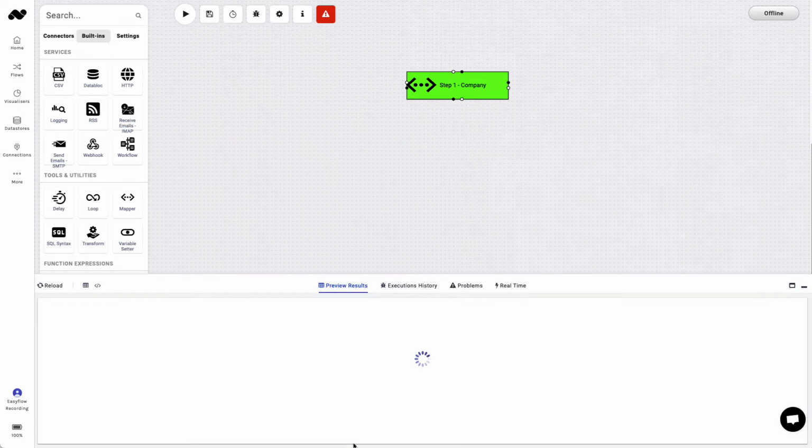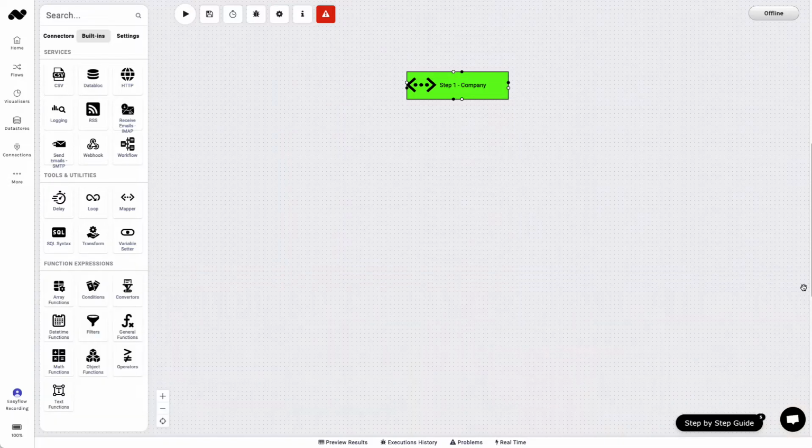Let's see the outcome by clicking on the Preview Results button from the bottom menu bar. As you can see, the company information appears in JSON format as expected. We will use this while demonstrating the condition cases later on. In the next step, we will use the mapper connector to update the JSON payload from the first step.